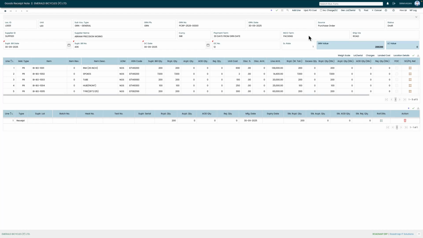Then comes your ship through, that's whether through road, air, or by sea. And we have a supplier bill date, supplier bill number, so your document date, document number. Then you have your exchange rate, that's a conversion rate between your vendor currency and company base currency. Have your GRN value here, and so your landed cost value. And at line details, we have your HSN code, that's harmonized system of nomenclature, a system of classification for goods under GST, and the services accounting code, a system of classification for services under GST, that's your SAC code.